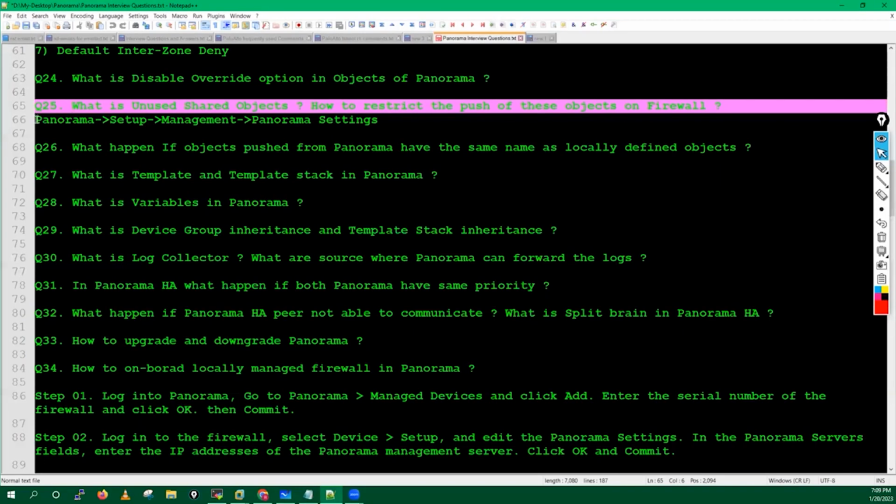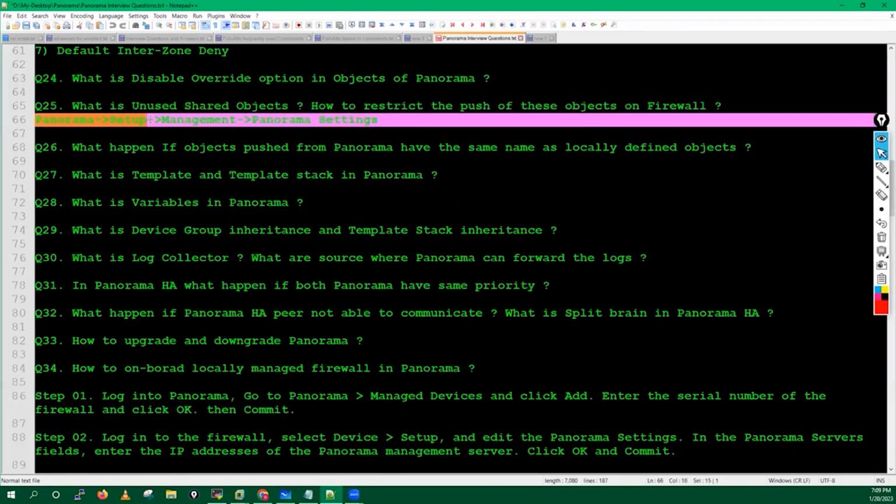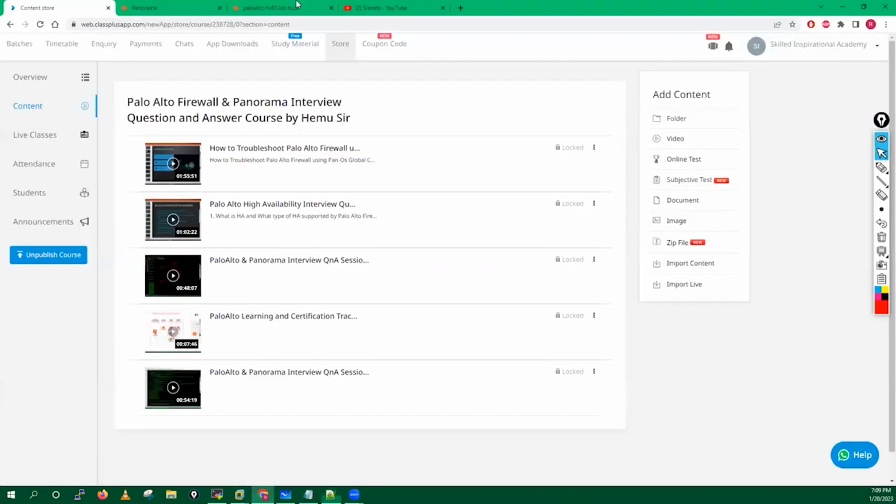You have to go inside your Panorama setup, Management, Panorama Settings, and here you have to enable that particular restrict option. How will you do that? You can go into your Panorama.